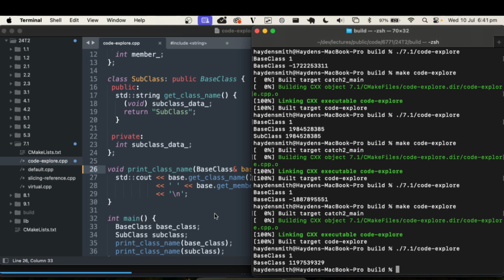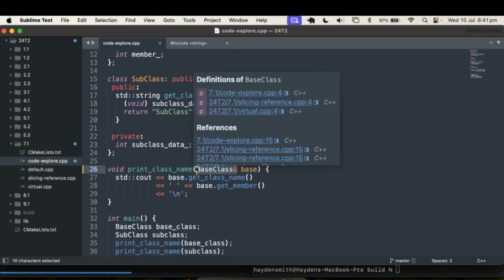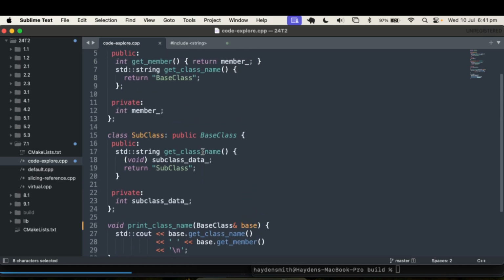So nothing's being sliced anymore. What I mean by that is this base here is a reference to a base class type polymorphically, but it is actually referencing the entire object. So it's referencing the correct object with all the bytes in it. Nothing has been sliced, nothing has been cut off, but I'm still getting the wrong function. That's because even with a reference, it's still trying to print out the base class's version of that function.